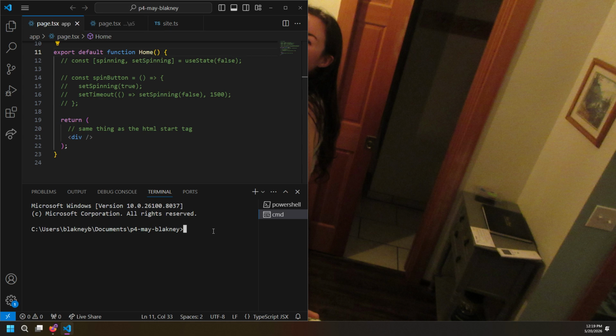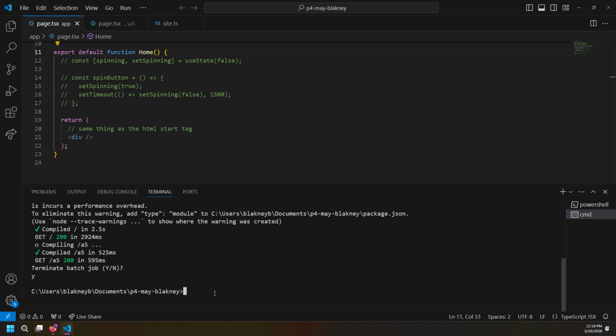Hang on. Let me figure out why this isn't working. I'll close all my terminals. Let's start fresh. Terminal, new terminal. Make sure it's in command prompt. I'm going to go npm run dev. Make sure that it even loads. Okay, it does load. It does load. Let's go to assignment 5. Assignment 5 is working. Okay, so I'm going to control C and Y to close out my server there.